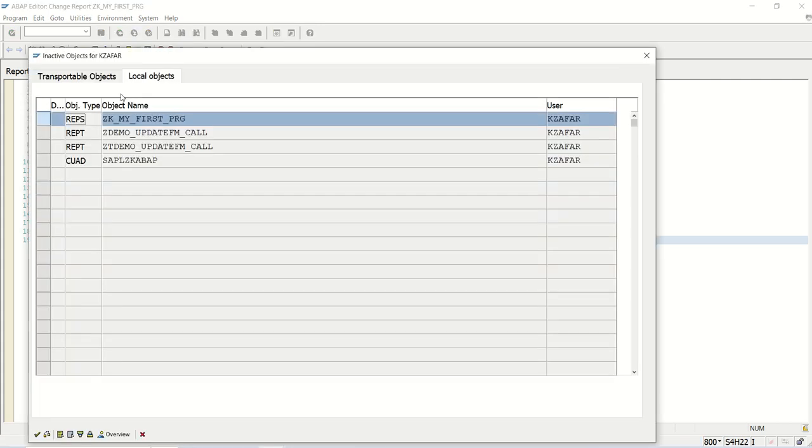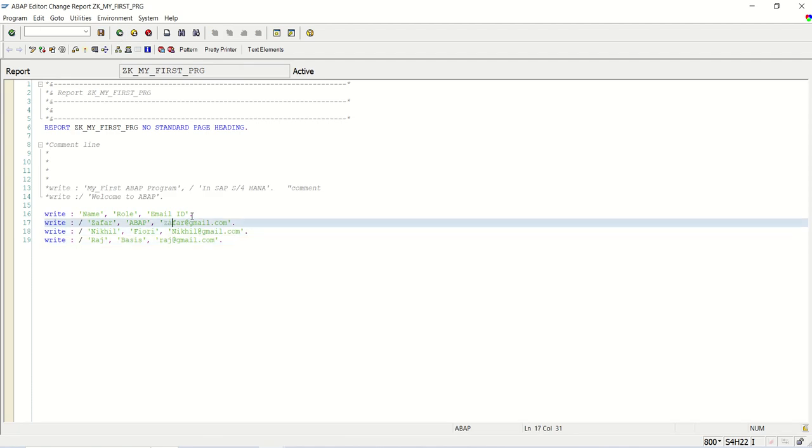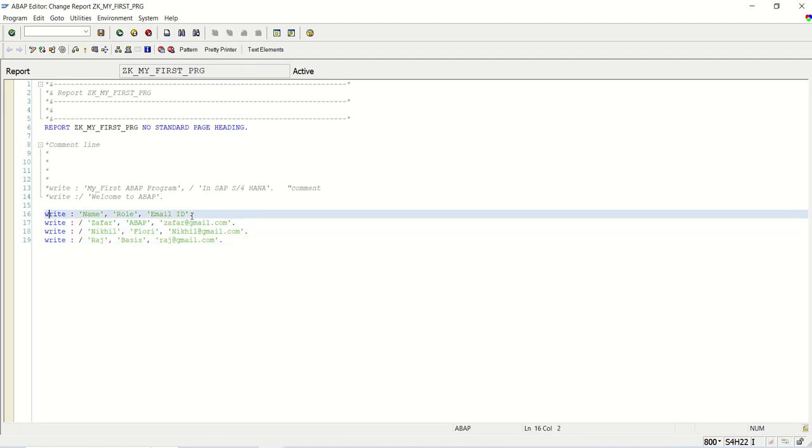Now if I execute this, this is the output, but it's not in a proper readable format, right? We want to make this readable by giving proper positions, by adding the vertical and horizontal rows. How to do that? See here, for the write statement I want to start at a certain position. So let's say I will give here 5, this is the position.